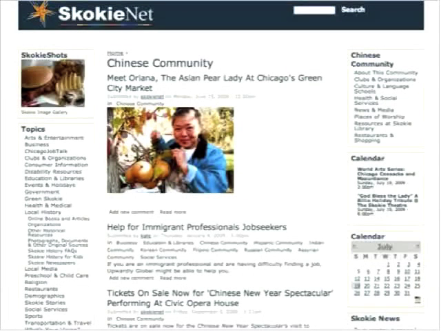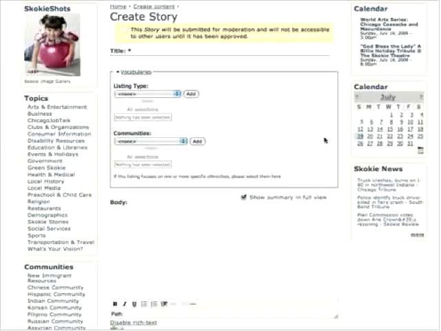They have different communities for ethnic groups where people can post information and ideas, and anyone can post this information. You'll see here there's a very easy interface for creating a story. And it's not like it's going to go up immediately, so if somebody's writing something profane, it's not going to show up on the site. It does have some moderation. Somebody looks at it and then approves it.